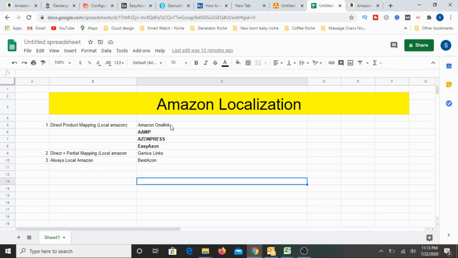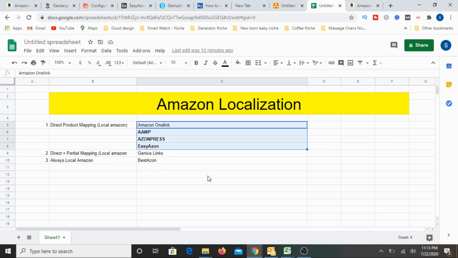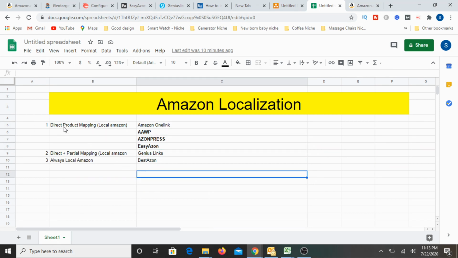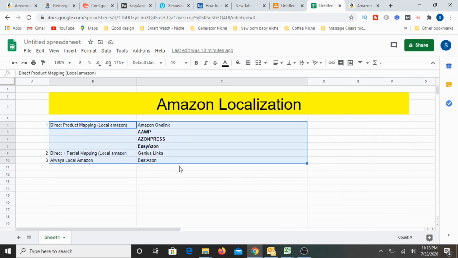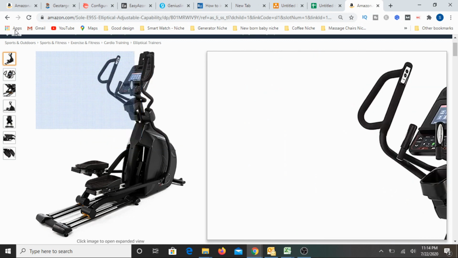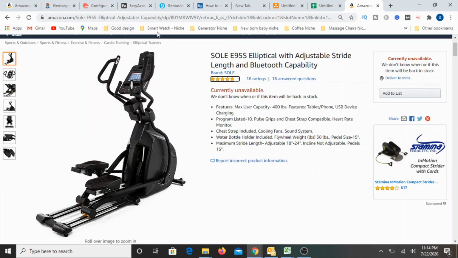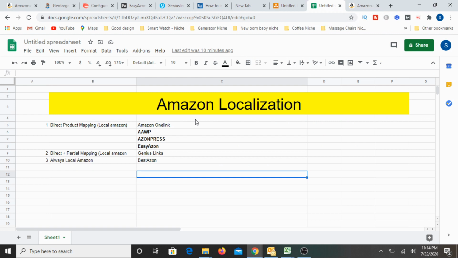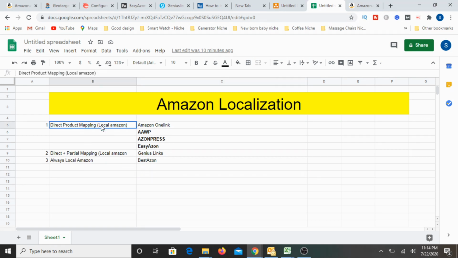Now here, no problem. As long as the product is available, all three behave in the same way. That means, if the same product is available in Canada, the Amazon.ca product page will open, the buyer will go and buy, and done. That's the deal done. Every localization tool will behave in the same way if there is a direct product match.